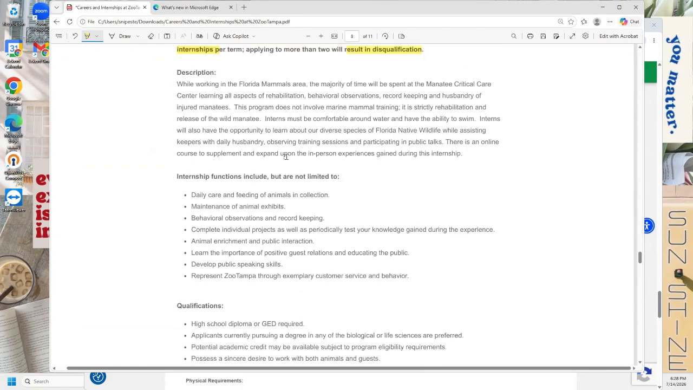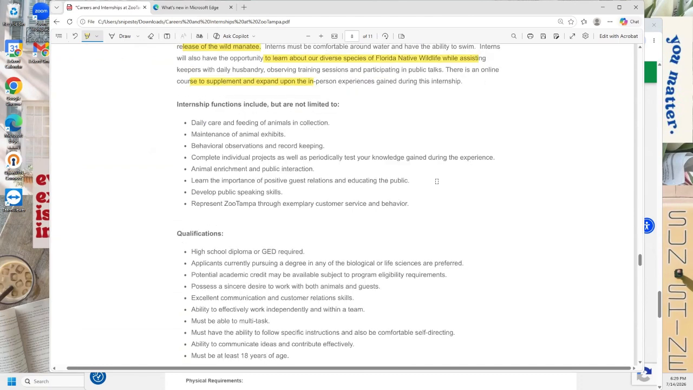So what I would do then is keep going and say, okay, what exactly am I looking for? It's not marine mammal training. It is rehabilitation and looking at wild manatees. So if I'm looking for mammal training, this is not the role for me. But then I'm going to keep going. Okay, they're asking for these things. Let's see, there's going to be an online course, so maybe I'm going to talk about that in my cover letter. They have the opportunity to learn about some of these things. So this is really important to know.